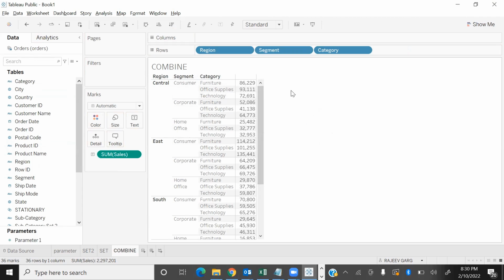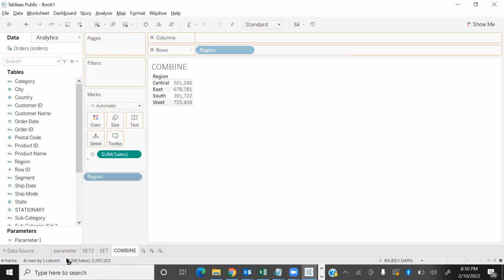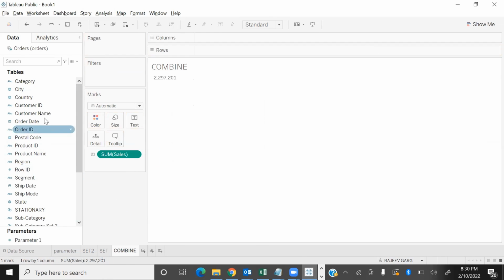But here it is clearly seen that region, segment, and category are 3 separate fields. Region, segment, category. These are appearing as 3 separate fields. But instead of displaying it as 3 separate fields, I wanted to create it as 1. Okay. So let me remove this. Let me remove this. Let me remove this. And I will create it as 1.